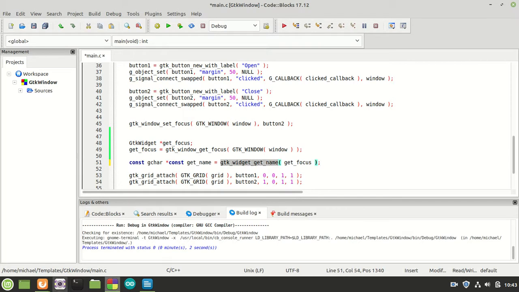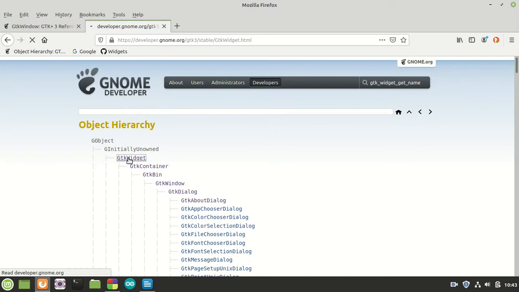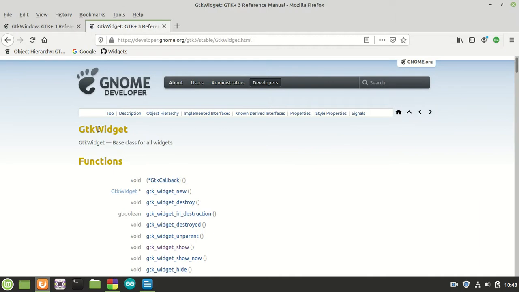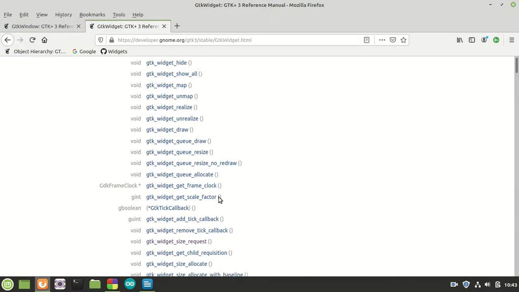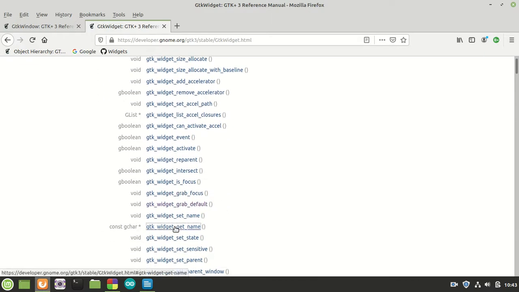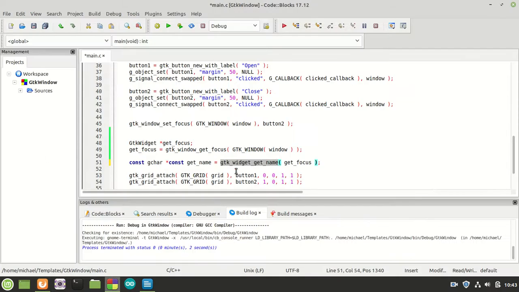About this function, let me search a little bit for you. I hope the search works, because if not, now it's not working. Okay, so I will have to write them maybe today, as it's been 2 days since the search is not working. Anyway, I'm right here where the GTK widget is, and I'm going to search for get name. It is right here and says retrieves the name of a widget. See GTK widget set name for the specification of this widget.